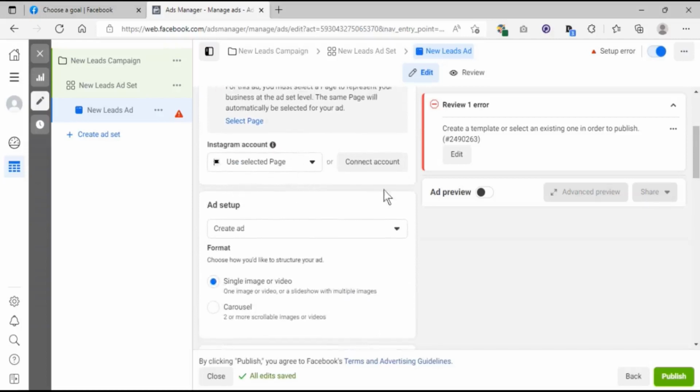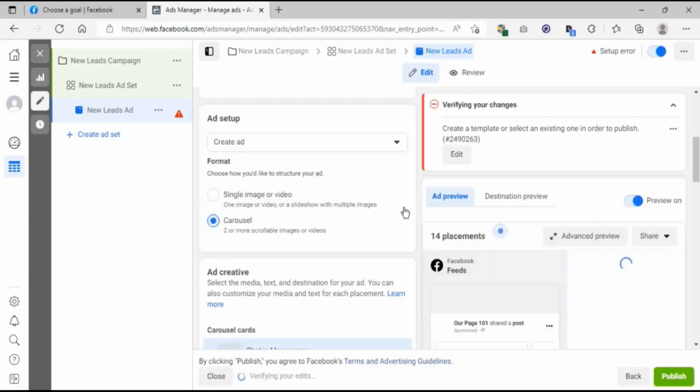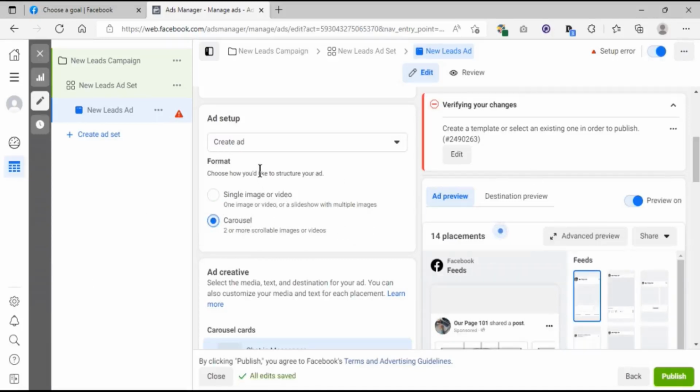If you don't have your Instagram account connected to this, you just click on connect account, and you're going to be taken to the place where you'll be able to connect your Instagram account to this particular ad account. Okay, so also you get to select the ad setup, which is going to be single image or video, or you want it to be carousel. You can just choose either of the two, which is two or more scrollable images. You want people to see two or more scrollable images, or you just want people to see a single image or video. Mind you, we want to generate leads. So I will just go for single image.